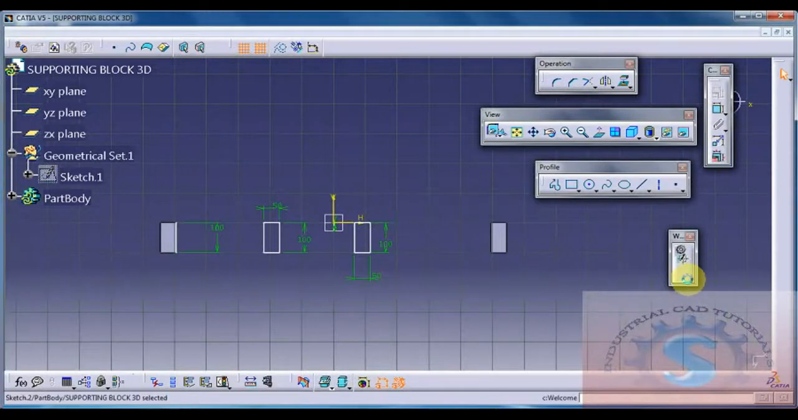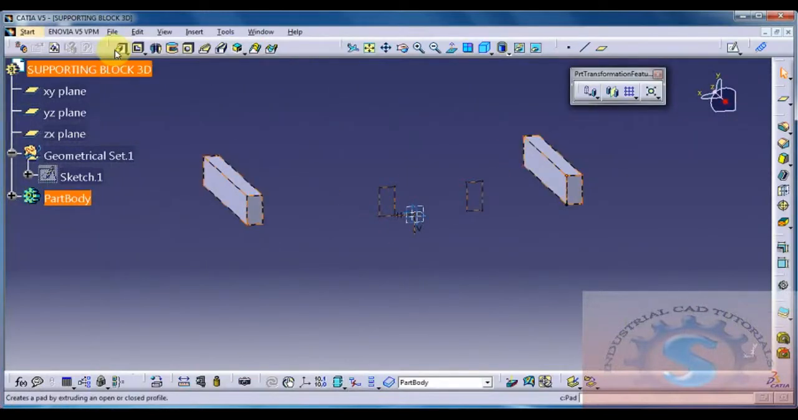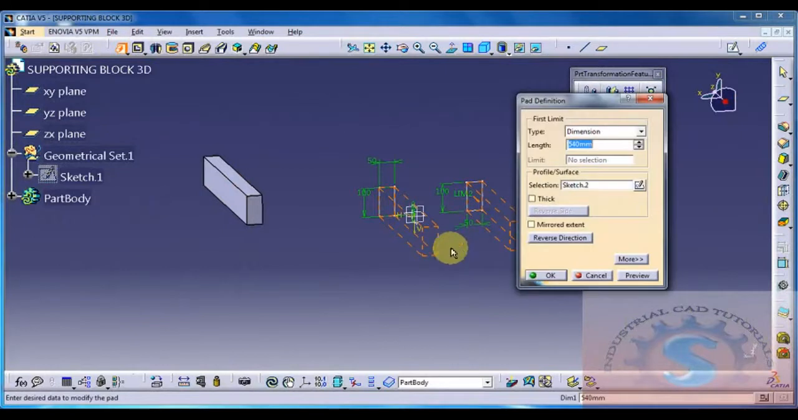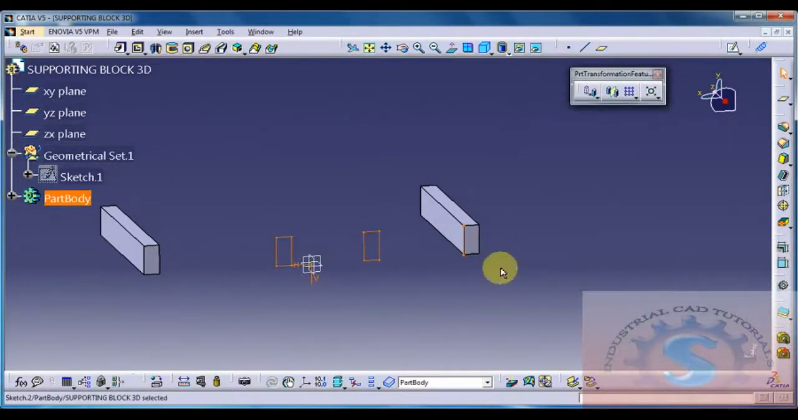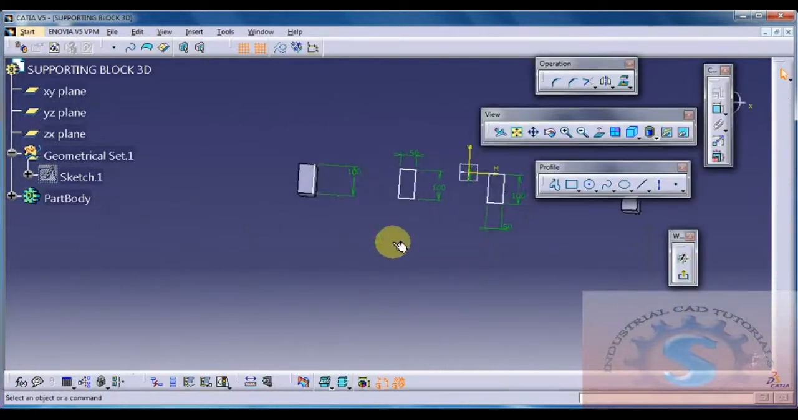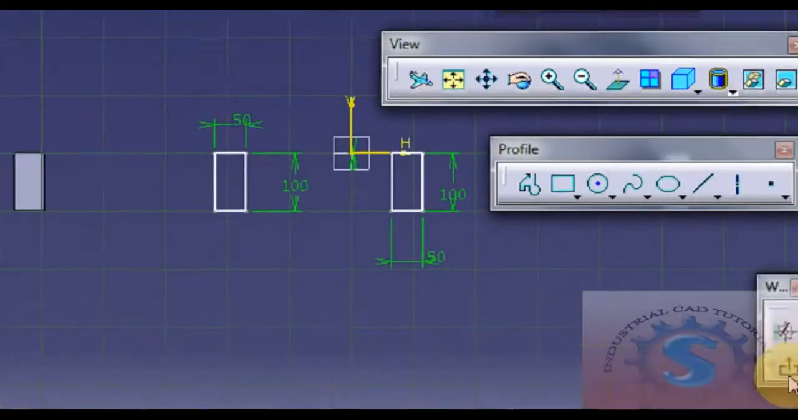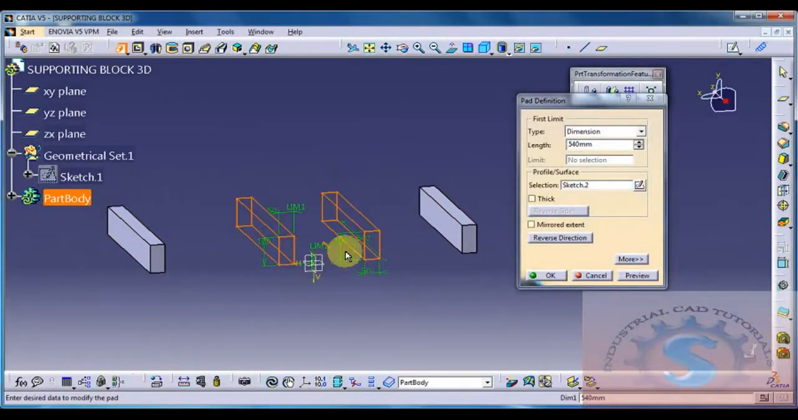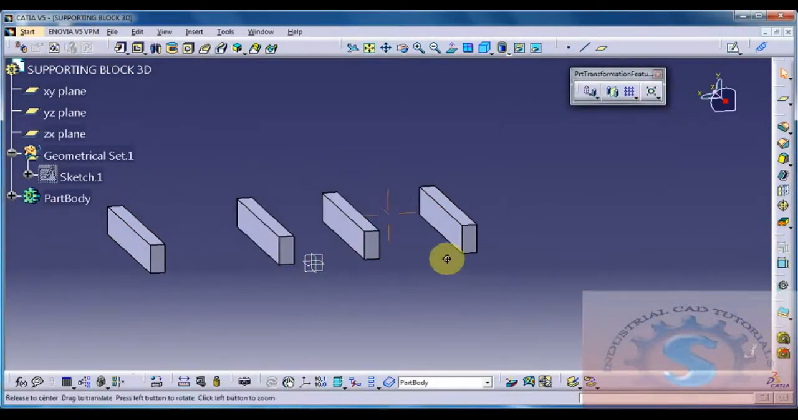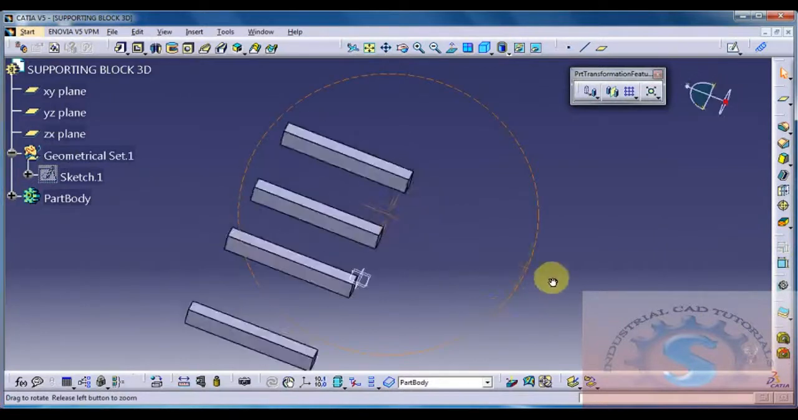You can observe the two profiles, and go into the pad definition. See, in the pad definition it asks in one dialog box that one of the lines is pending. You cannot delete this line from there. Just delete this line, go into the exit workbench, go to the pad definition, click on direction and give 540, same as previous, and the 4 blocks are completed.